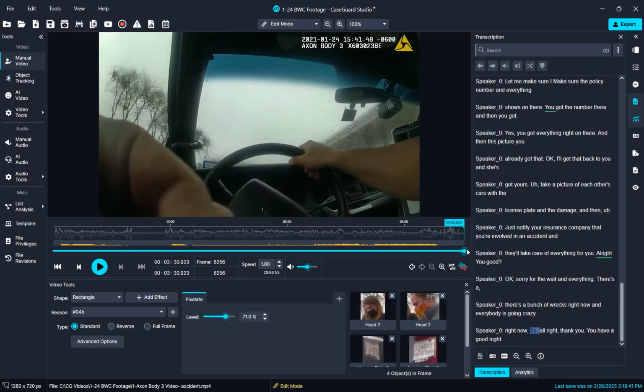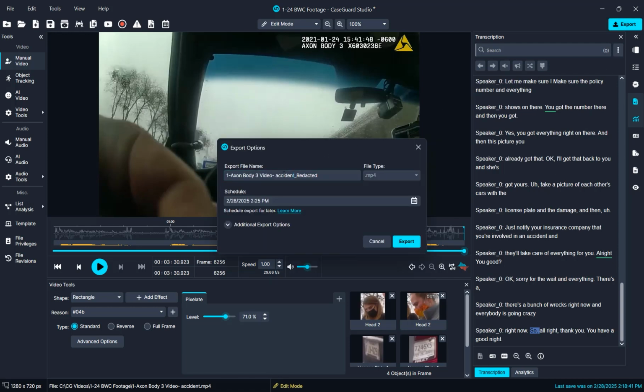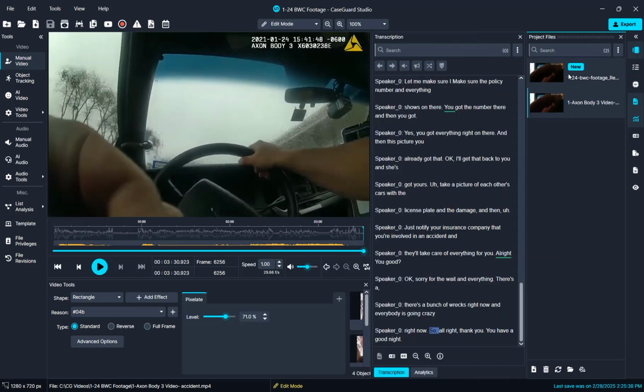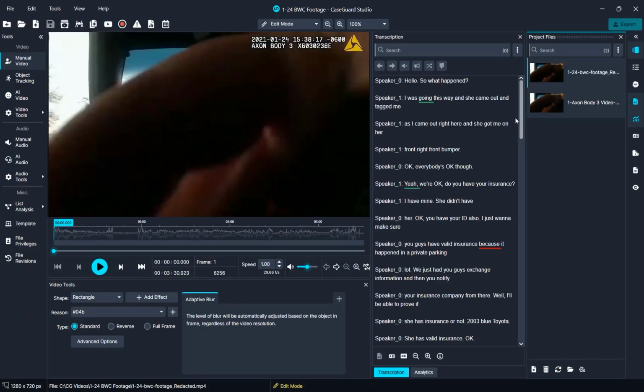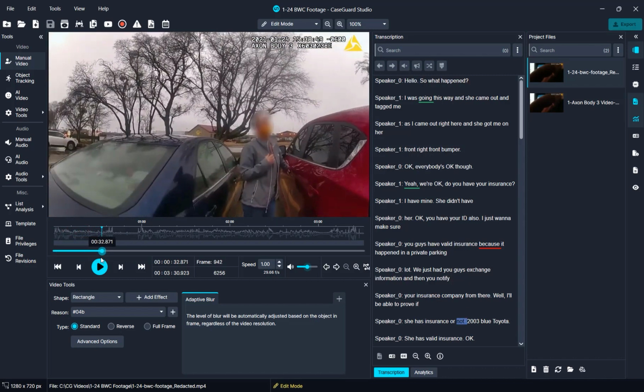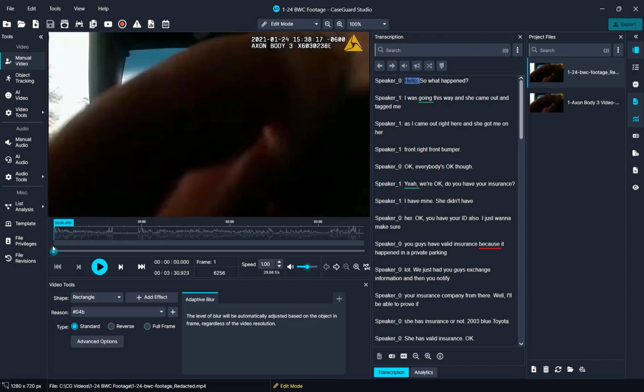Now that I've scanned through my entire video and all my redactions are complete, I can click export. Make sure I name it something that's descriptive. Click export. Now that my file is exported, I can open up the project files. I can see it here, and I can scroll through it. I have a fully redacted file from my body-worn camera footage.